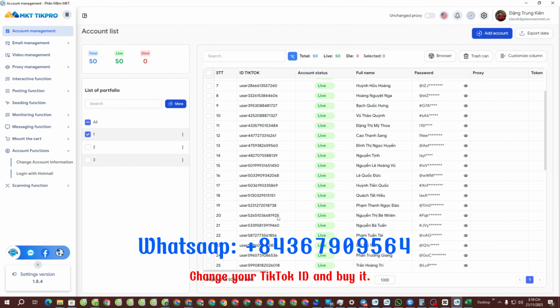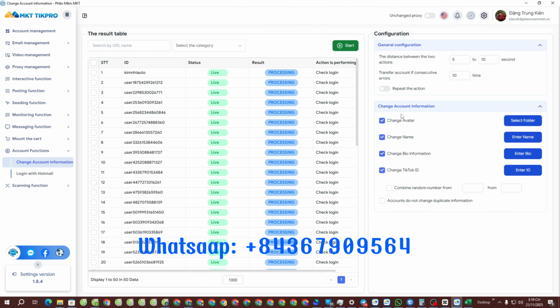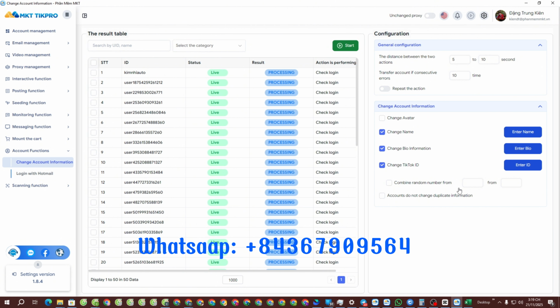Change your TikTok ID. I bought this tool myself, then you will get to the Edit account information part. In the previous video, I showed you how to change the avatar of the video. In today's video, I will show you how to rename the TikTok ID and edit the bio, in exchange for the information you buy with your software.